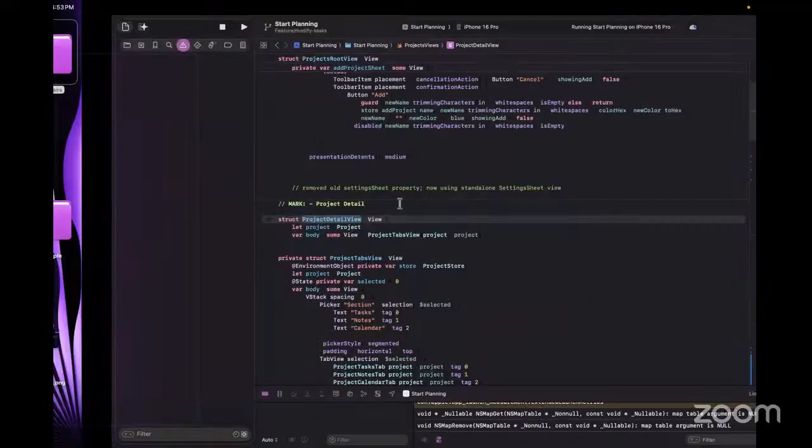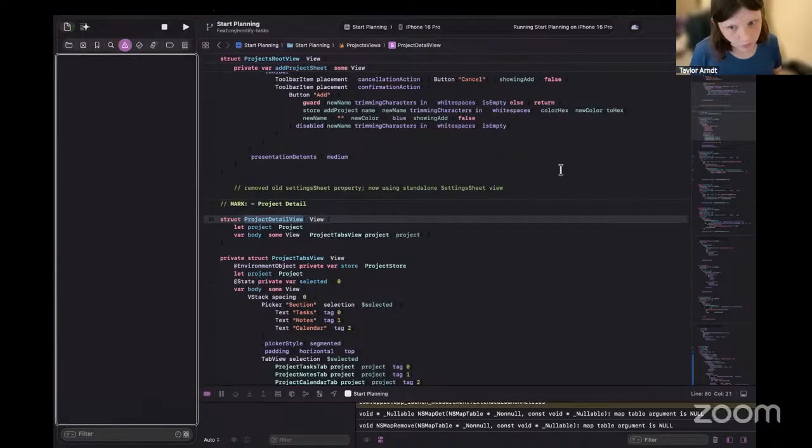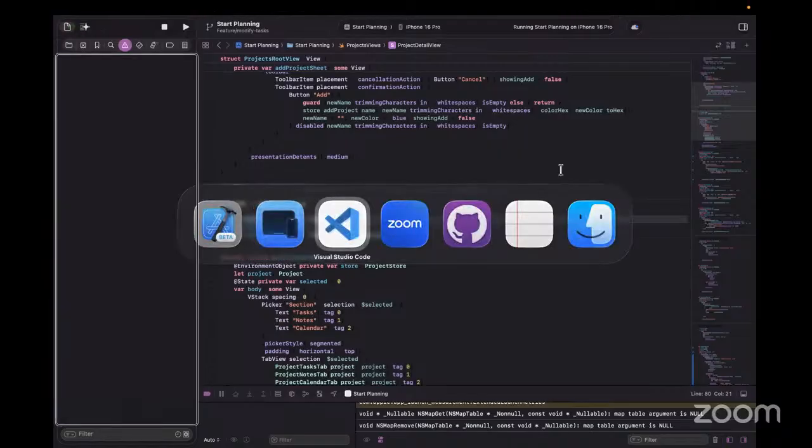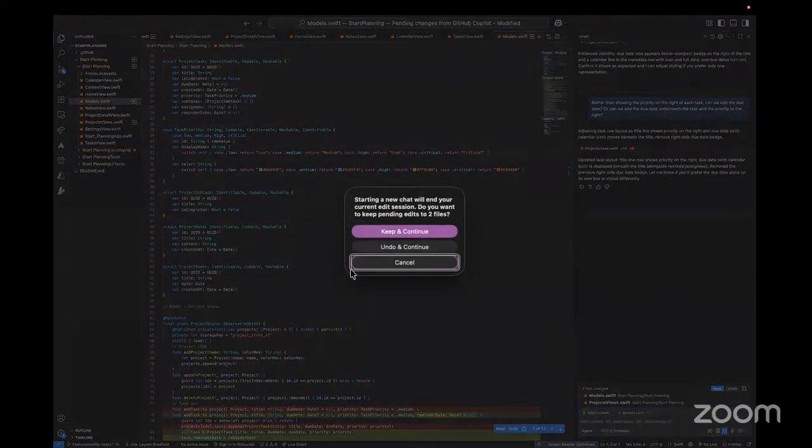We're gonna create a new chat. Yeah, let's do that. Project overview, toolbar item, add project sheet, start planning, pending changes from chat actions, new chat, alert, cancel button, starting a new, undo and continue.